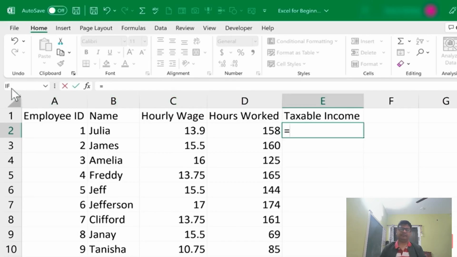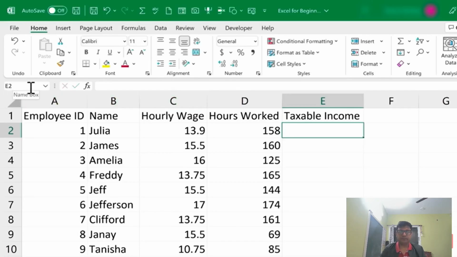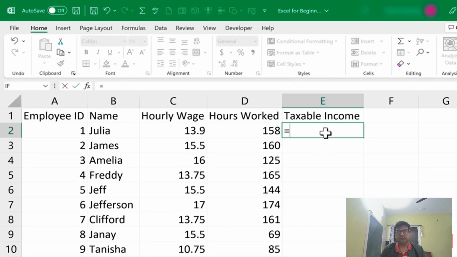We can name it, basically. And remember, we do have this name box in the upper left corner to help us with that. So equals, and I'm going to name or describe this cell. So that would be C2. So I'll just type in C2 asterisk for multiplied by D2, and I'll type in D2.